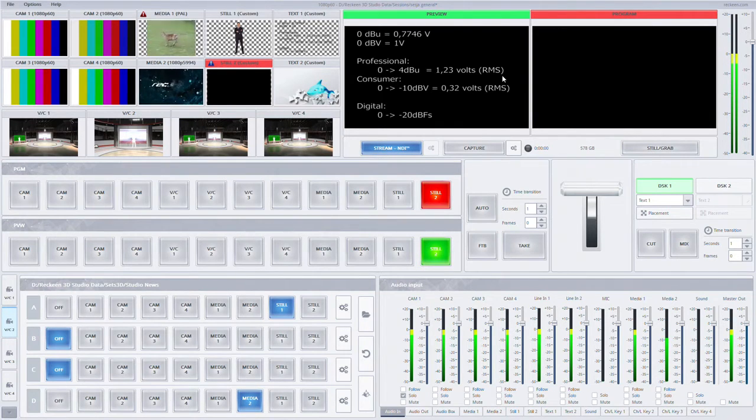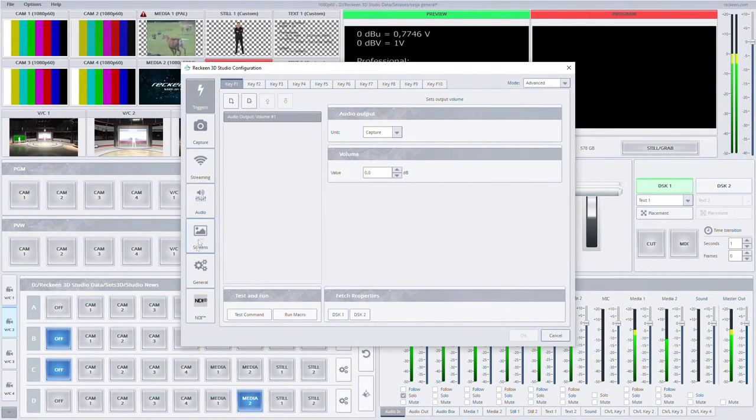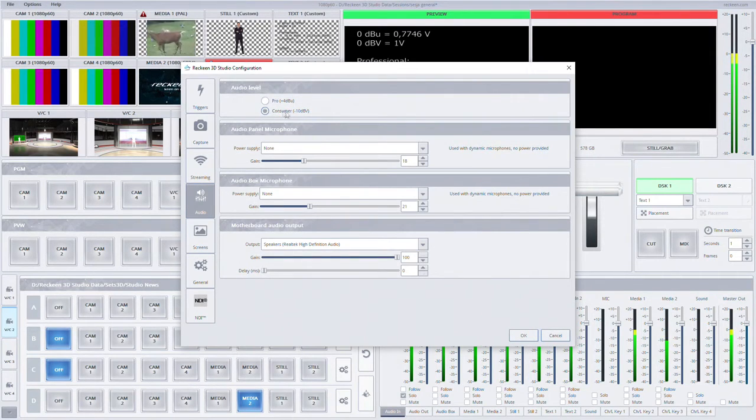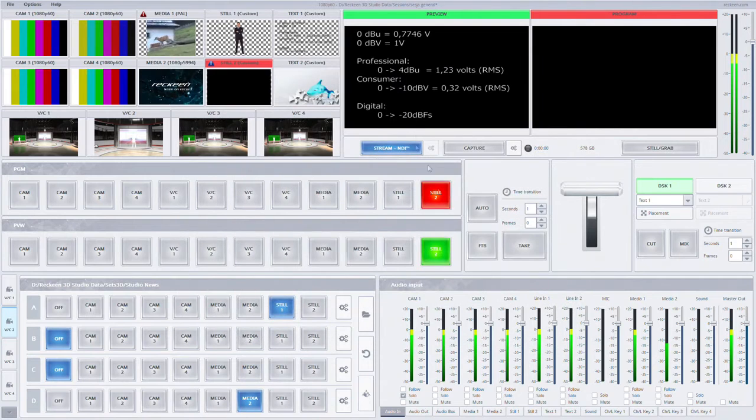I will switch to the second mode. Consumer -10 dBV. When working with consumer signal, in order to obtain the zero value on analog input and output, a signal of 0,32 volts RMS has to be connected.